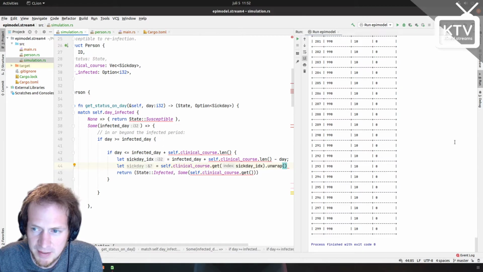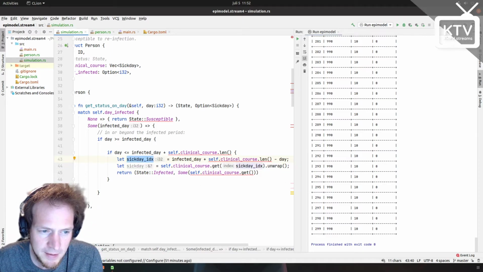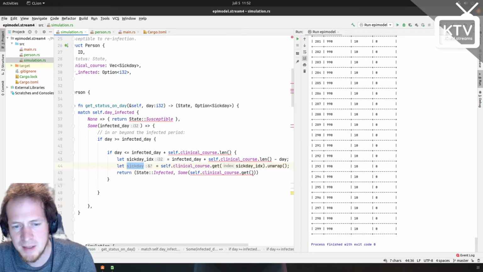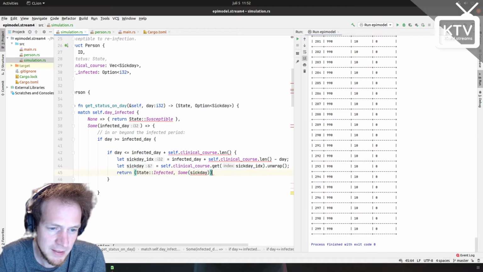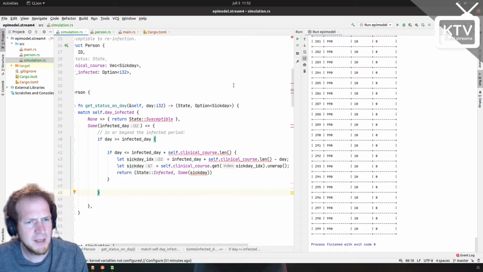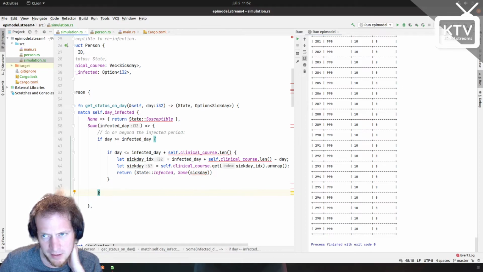Oh, it's starting out a bit messy, isn't it? This is not going to look very pretty. Okay, so we have then a course. Then we get the sick day and we unwrap that. So why is this now an unknown? Because we know that this is a vector of sick days, right? So we're asking for a sick day index, and I'm really a little bit surprised. And then we are also returning some sick day. It surprises me that we cannot say this is an option of a sick day. Found unknown. So why is that not compiling for us?